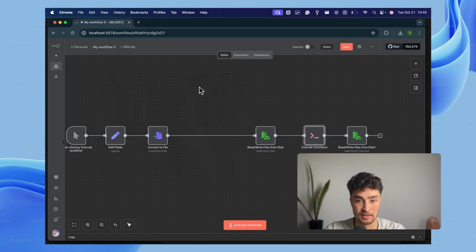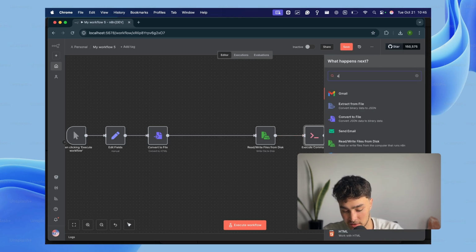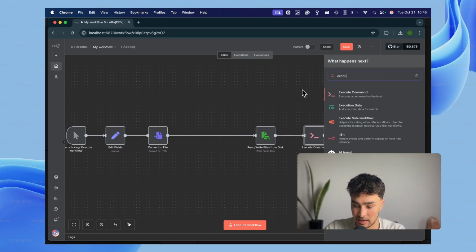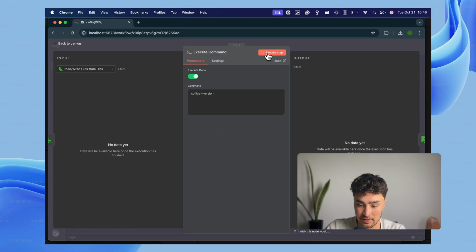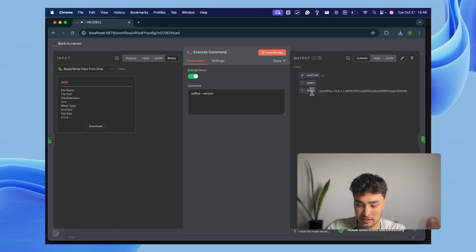So then after, as a second step in N8N, you have to go to Execute Command, which you can find by just typing execute command here. Clicking on it and then typing soffice --version and then clicking Execute Step, which will say stdout LibreOffice and then the version number. If you see a version number like this, it's correct.